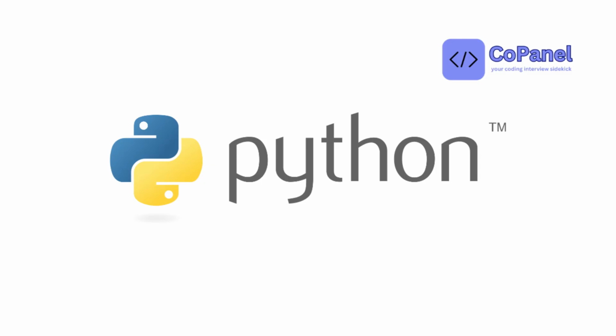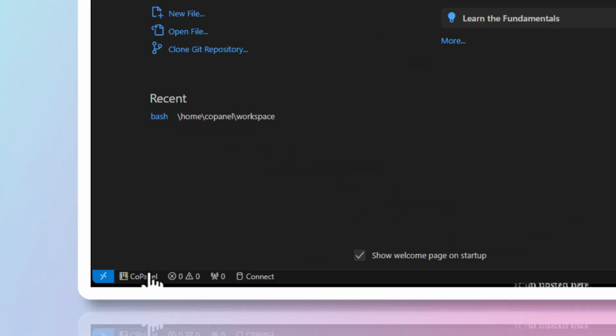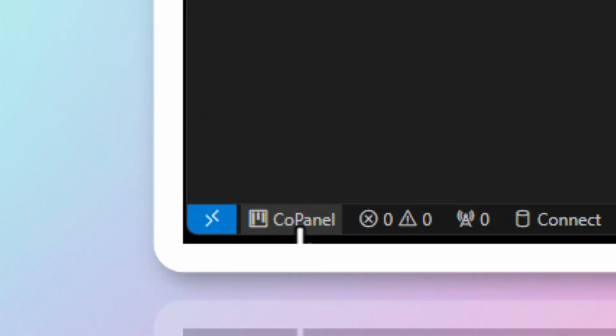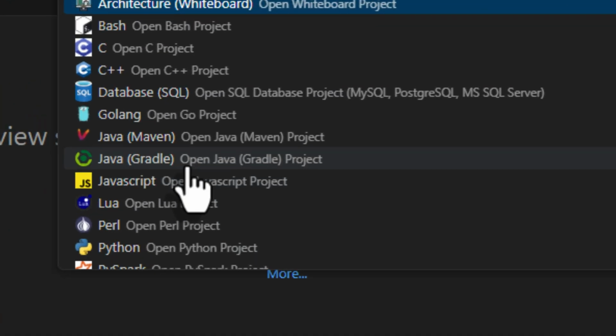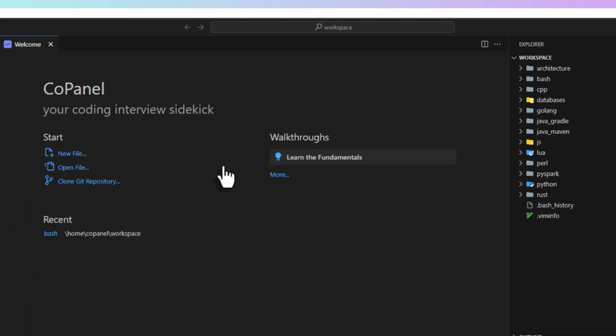In this episode, we will explore a sample interview for a Python developer requirement. To go to the Python workspace, we will click on the CoPanel icon on the status bar at the bottom and then select Python from the drop-down menu. This will open the Python project.